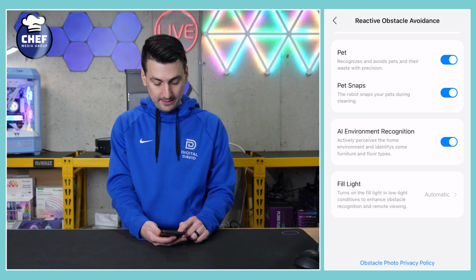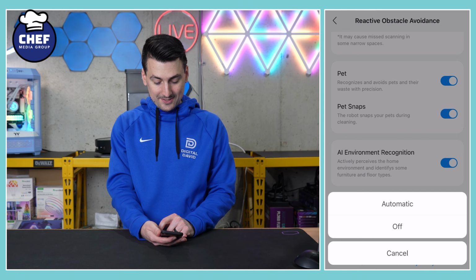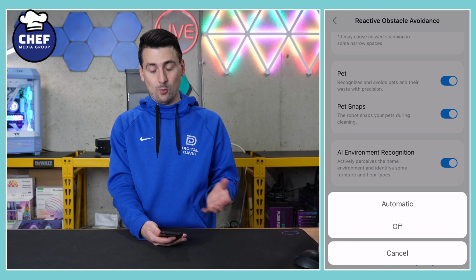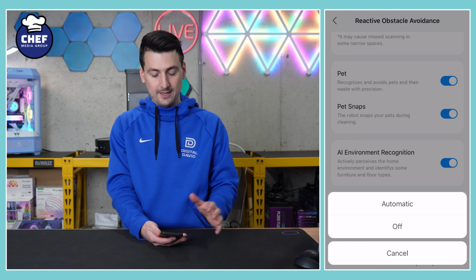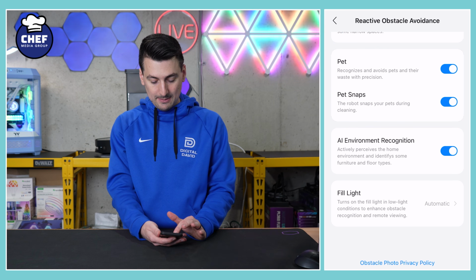AI environment recognition. Fill light, basically, do you want the LED light to come on or off? You have auto or off. So if you're bothered at night or something like that, you can just disable that right there.